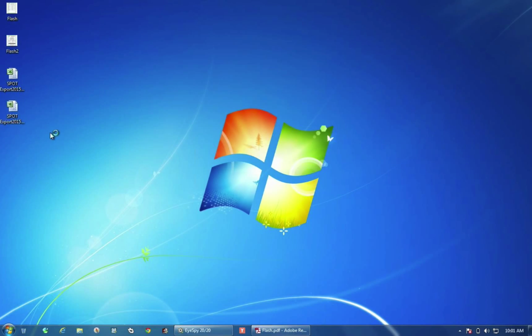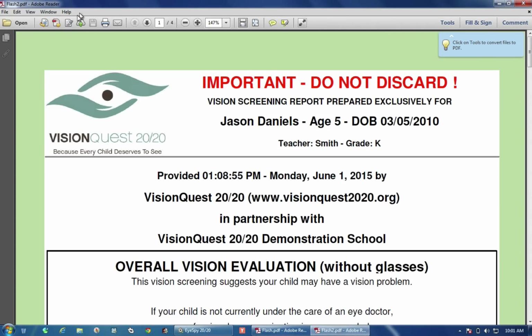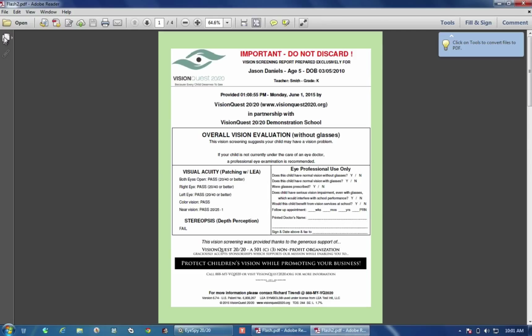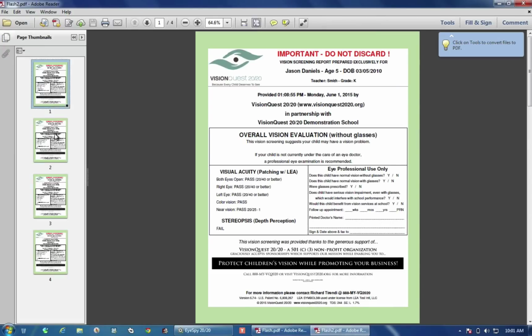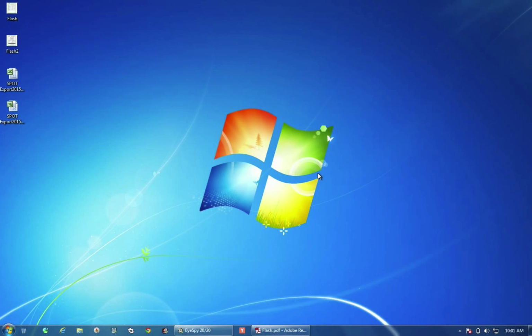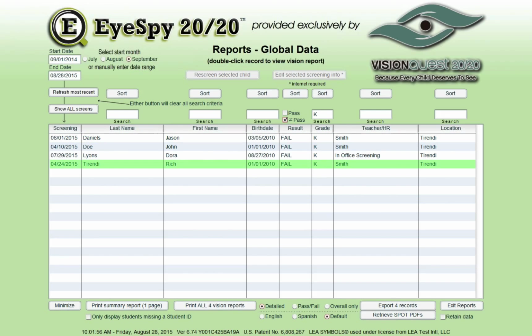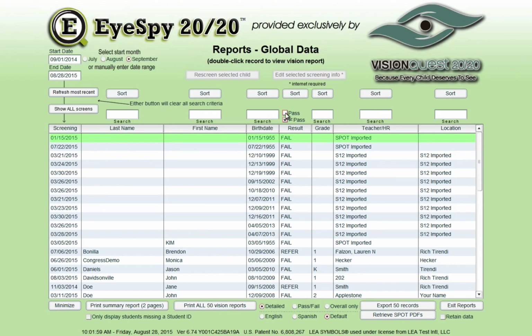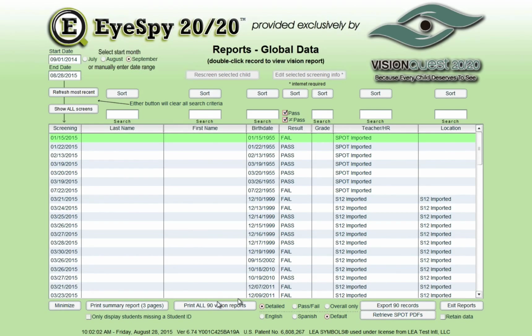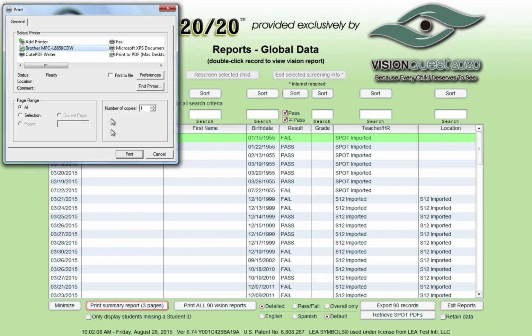So the answer to your question is absolutely yes. You can print the reports subsequently. Here are all 4 reports that would have come out of your printer. So those are the 4 failures for kindergarten that you wanted to print. So yes, in answer to your question, you can filter this list however you want, and then you can export your records, print all of them individually, or just print a summary report.